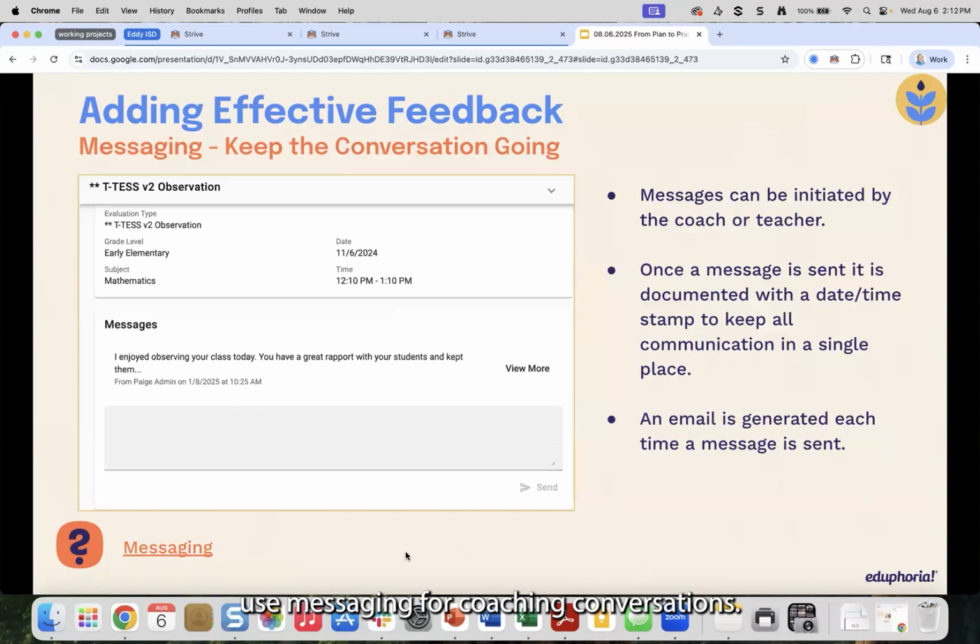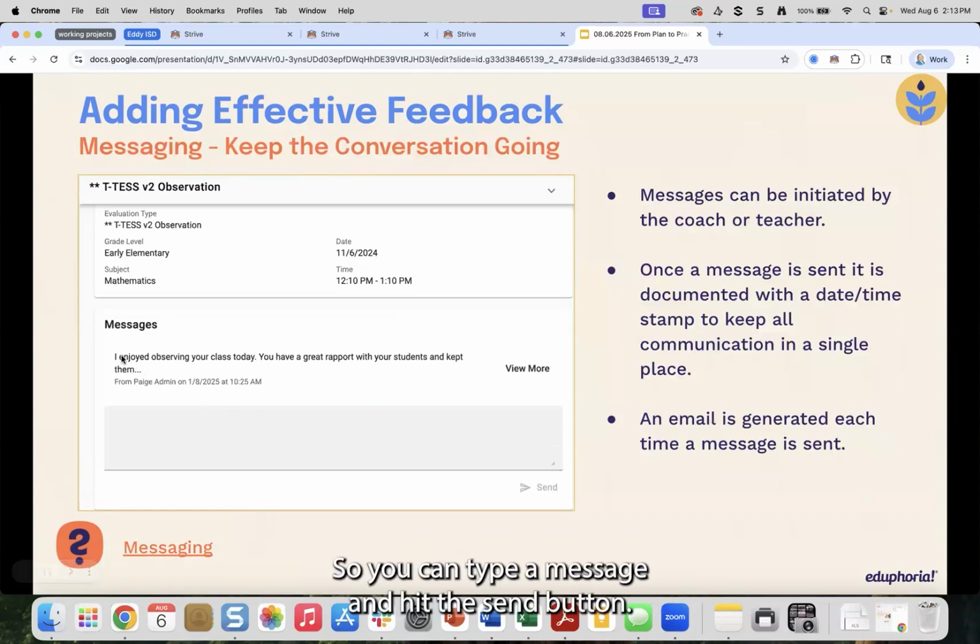You can also use messaging for coaching conversations. So within any document and within the goals, there's this message box. So you can type a message and hit the send button. It's going to put who wrote the message. So it'll have your name on there. It will also have the date and time that you put it in there.